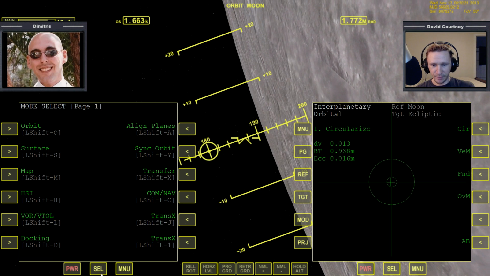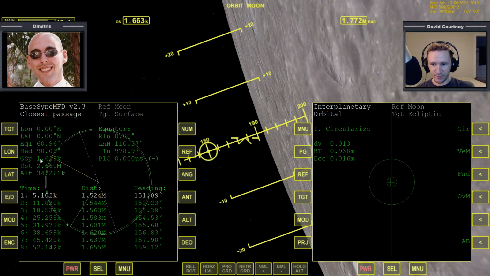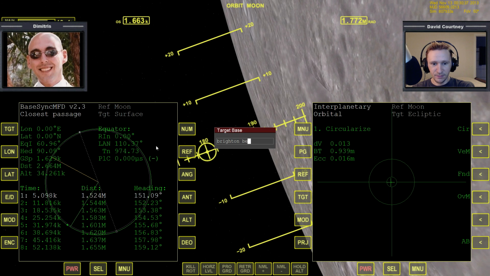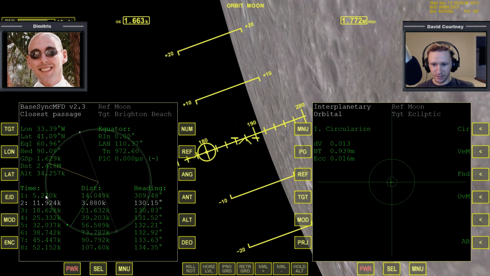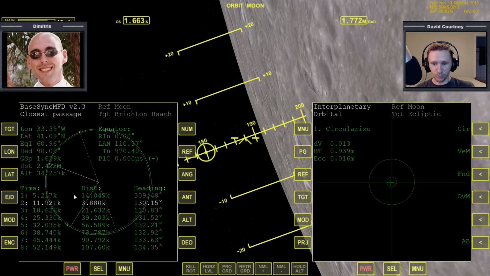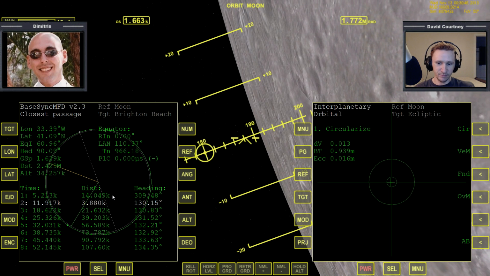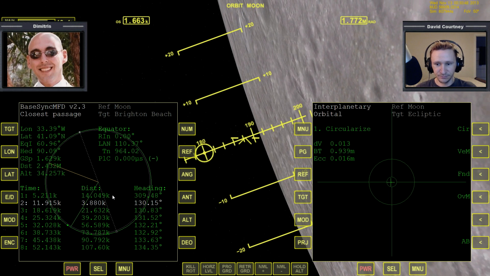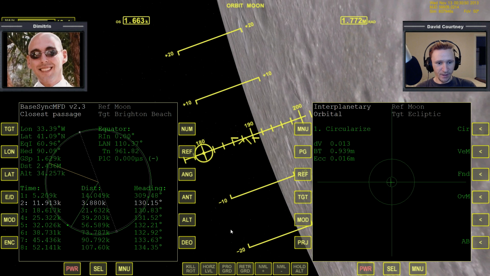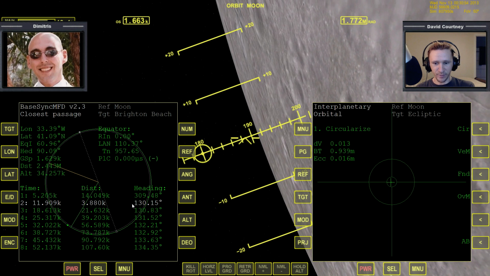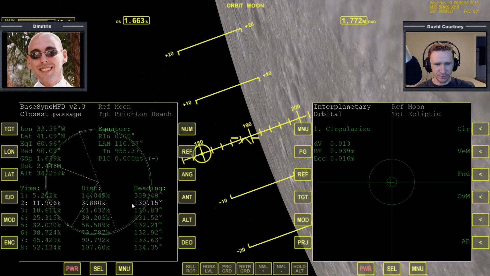Yeah, let me bring up, just out of curiosity, Base Sync MFD, because I'm familiar with that, and just see what it says. Yeah, according to Base Sync, on one orbit around, we're about 14 kilometers out from the dead center of the base, but still really close. I'm not sure if IMFD has a program that tells you something similar to this information or not. I think it does, like a base approach or something.